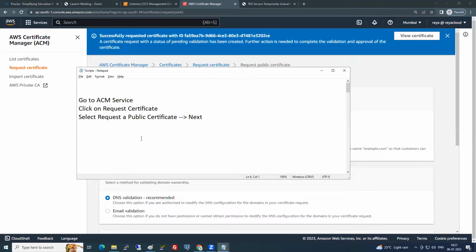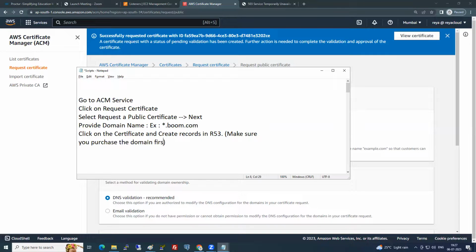Once you click on next, provide the domain name. Example, star.boom.com can be your domain. After that, click on the certificate and create records in Route 53. Make sure you purchase the domain first and then create records. So this is how you create a certificate.